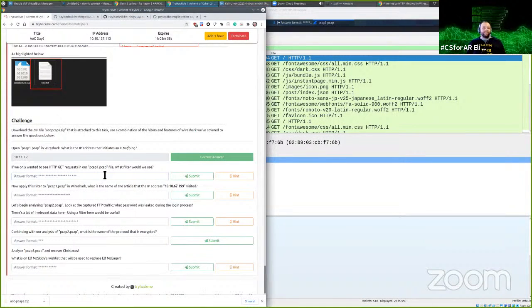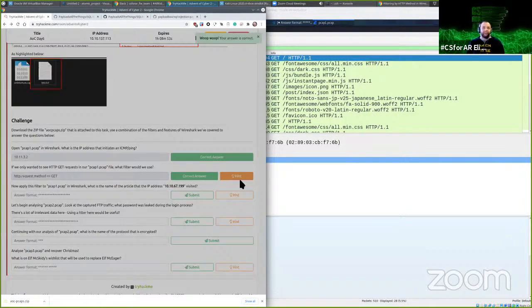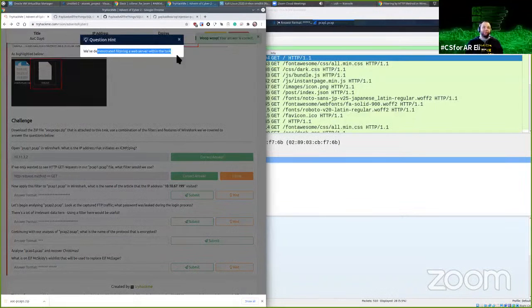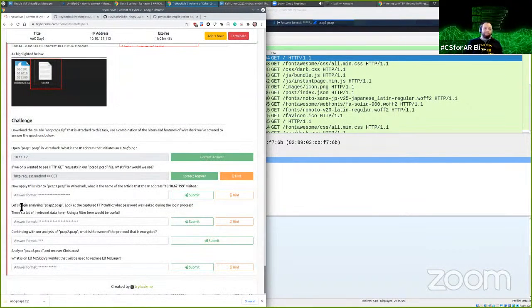Let's get our answer. Submit. What's our hint say? We've demonstrated filtering web server within the task. Okay, well, there's that. I'll apply this for the one. What is the name of the article at the IP address?